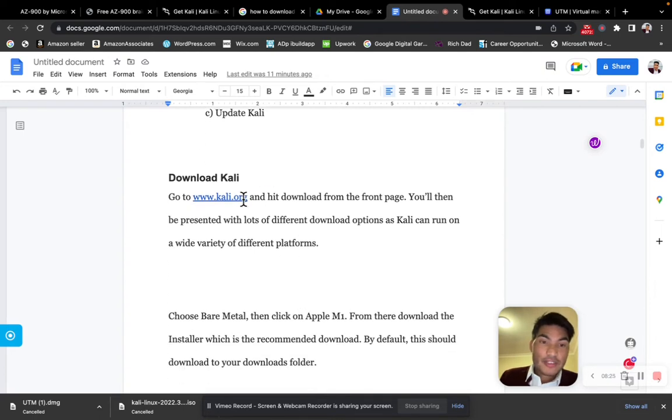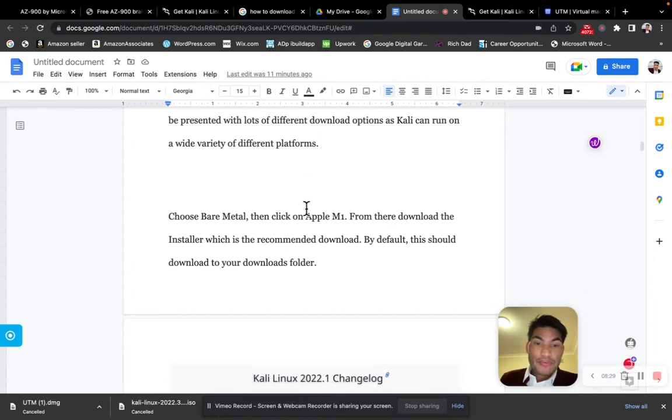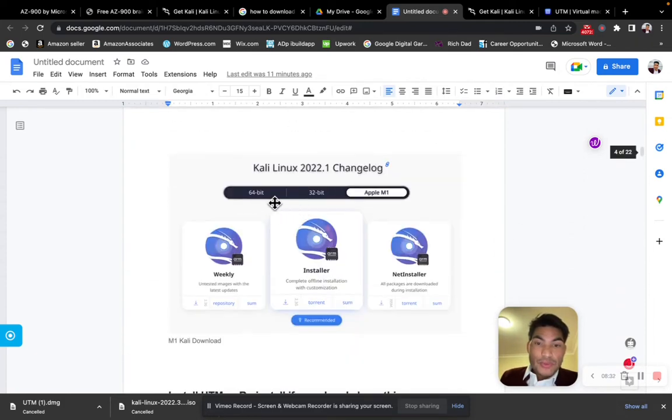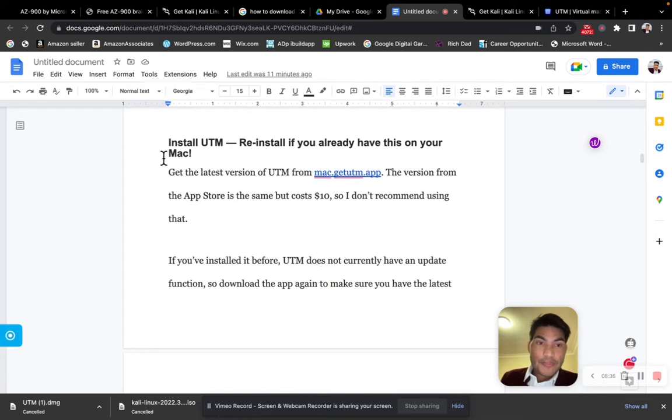Now download Kali Linux from the website downloads which I showed you before. So we need to choose the installer torrent for M1 chips, install UTM, and get ready to make it ARM.